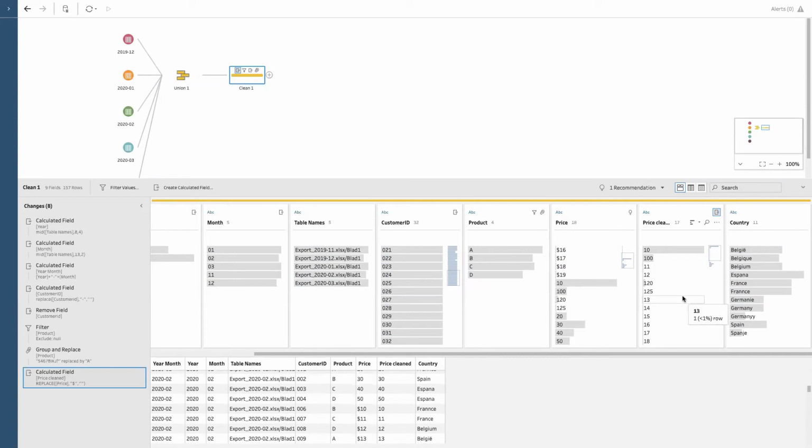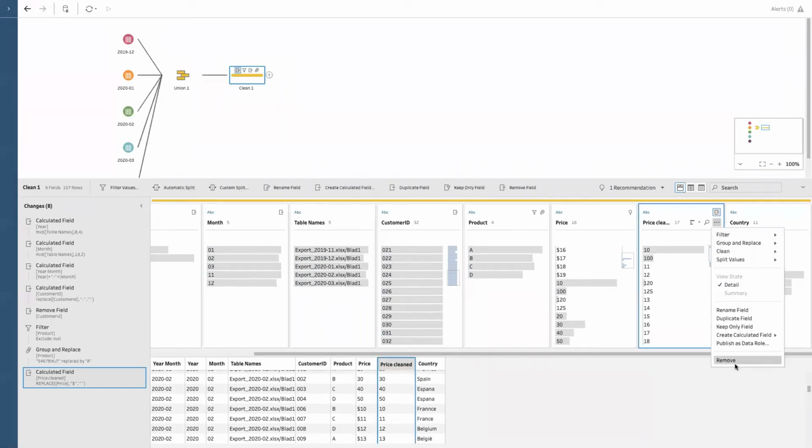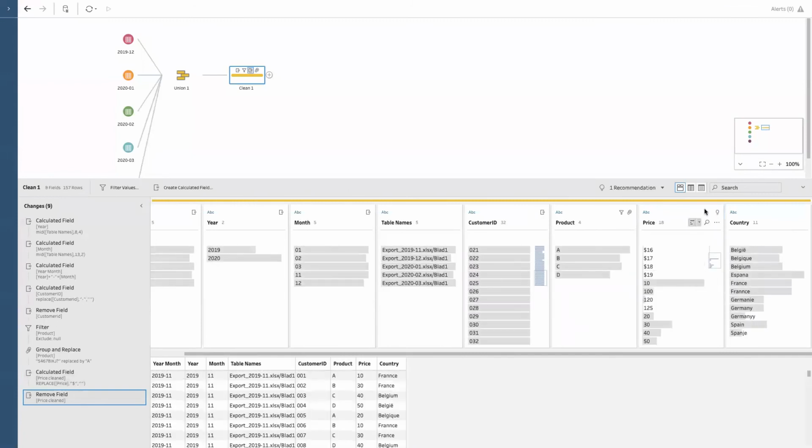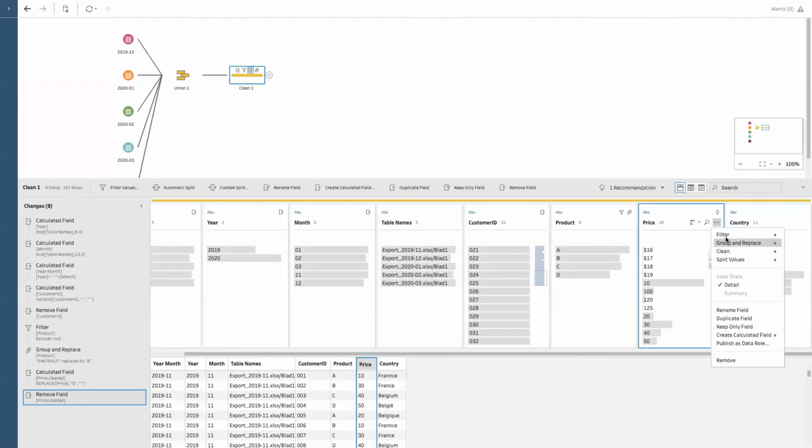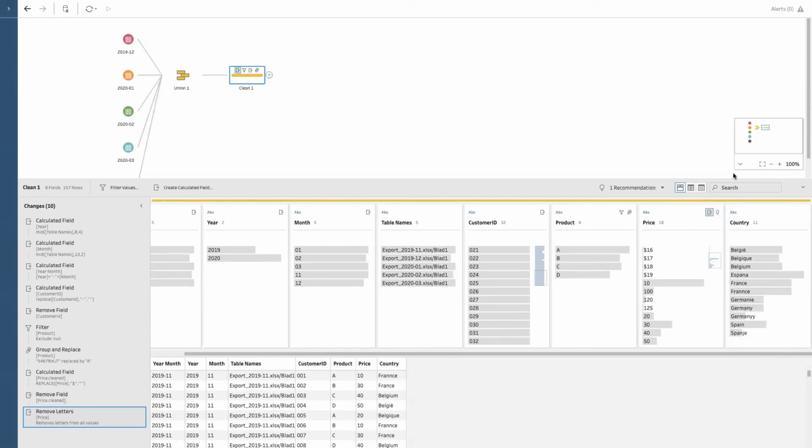Now, cleaning data can be done in two ways: you can write a formula for it using the create calculated fields, but do know that Tableau Prep out of the box has quite some functionalities for cleaning data. So I'm going to remove this, and I'm going to click it, and I'm going to set clean. If I think the dollar sign is considered a letter, I can just go clean, remove letter. No, it doesn't recognize the dollar sign.